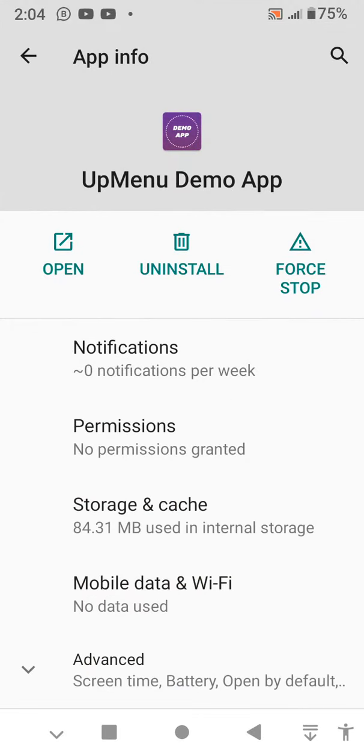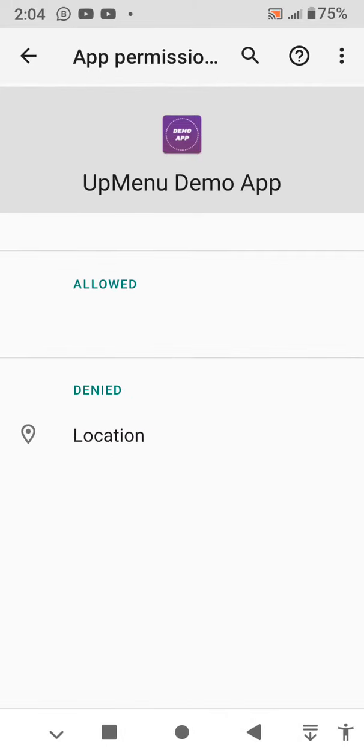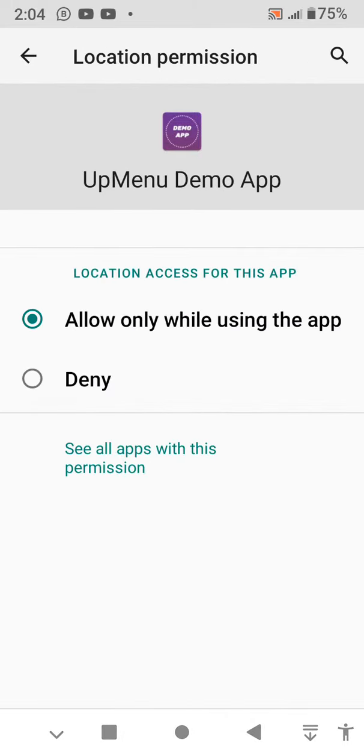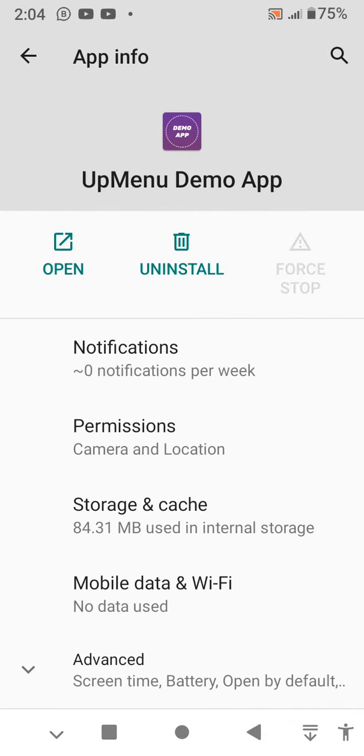So when you click on the Candy Crush Saga, what you have to do is tap on force stop, then you tap on OK. After that, what you have to do next is tap on permissions, then you allow all permissions. As you can see with this demo app, it has only two permissions, which are the camera and the location. With Candy Crush Saga, maybe it has more, or maybe it has fewer.